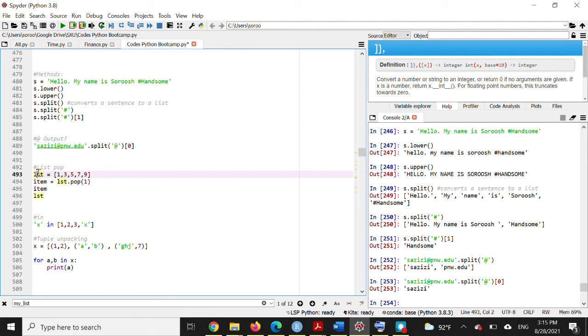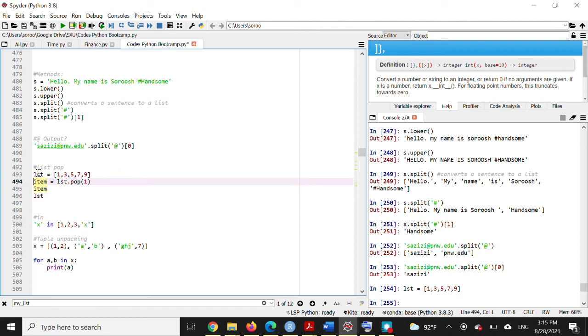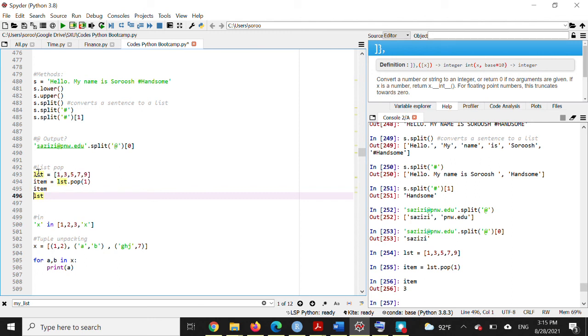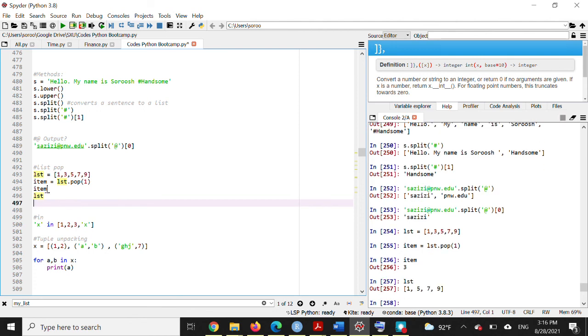Another thing, so here we have a list of numbers 1, 3, 5, 7, 9, and then you want to say item equals lst dot pop 1. You take a look at item, it shows you this guy, the index 1 in this list. And then if you take a look at the list, then the item at index 1 is now removed. So it defines the item and then removes that item from the list.